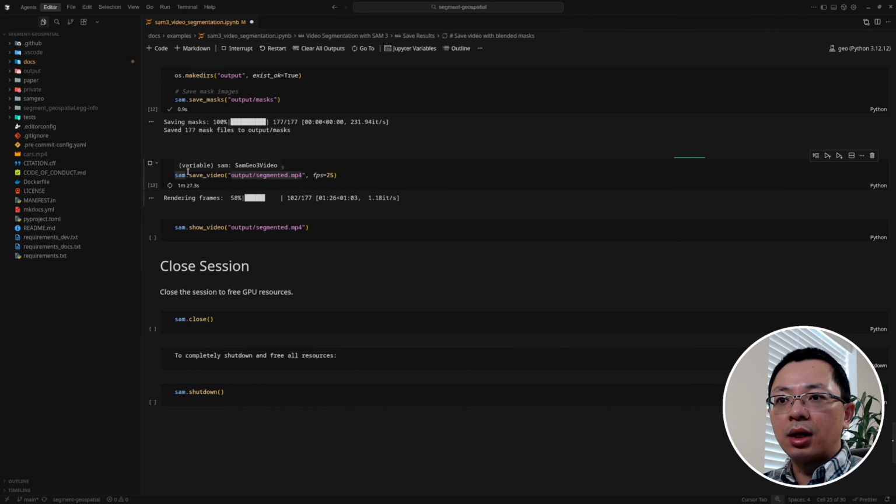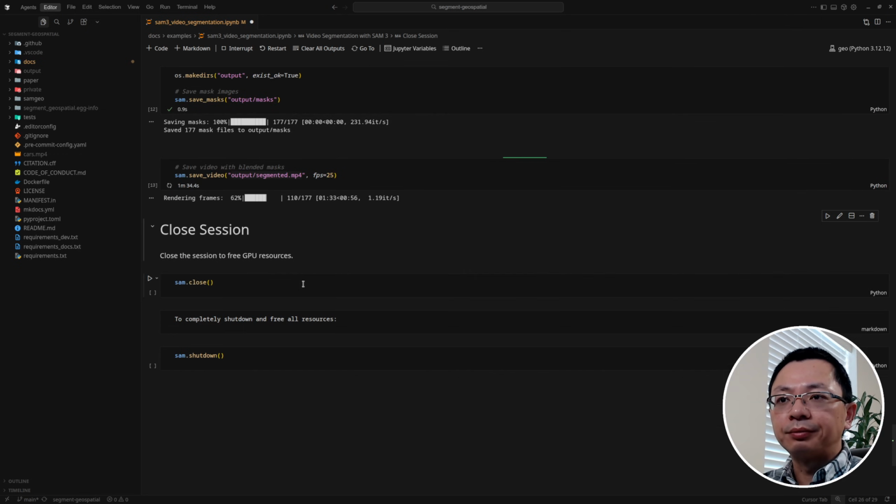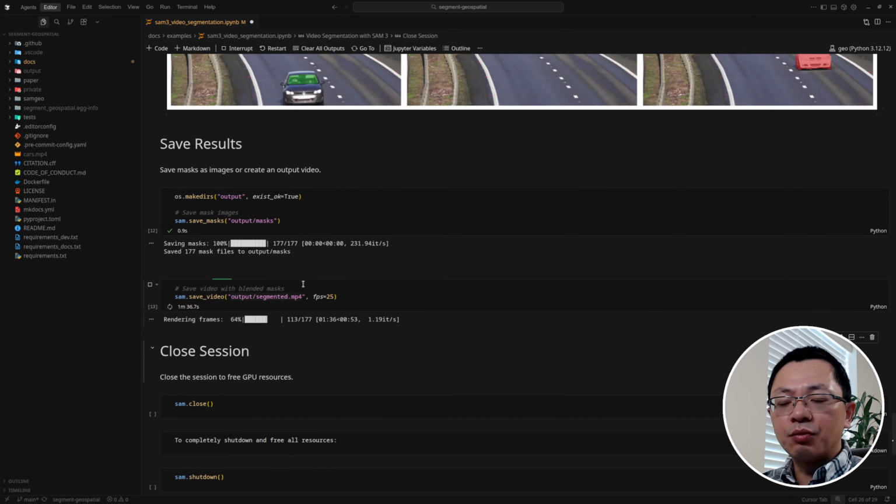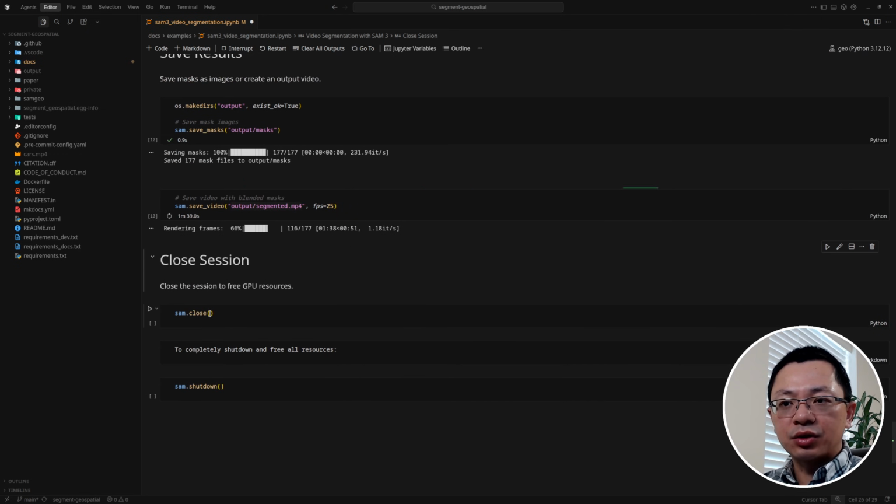I have two lines here, and I'm not sure why. This one actually is not needed, you can just remove it. Once you're done with the video, you can close the session. Closing the session means you can use it to do other prompting. The first round basically loads the model into the GPU and spins up the session, so once you close the session, you can reuse it to open a new session. But if you're done with everything, then you can shut down everything. If it's shut down, that means it's totally gone.